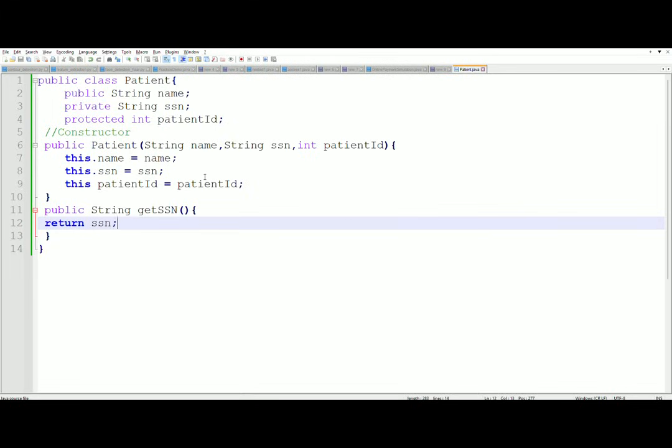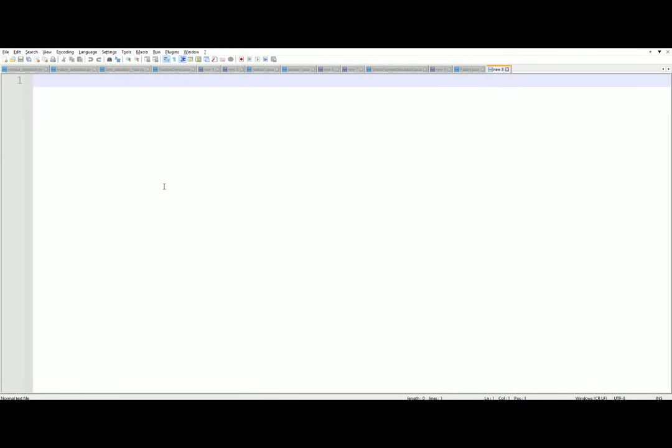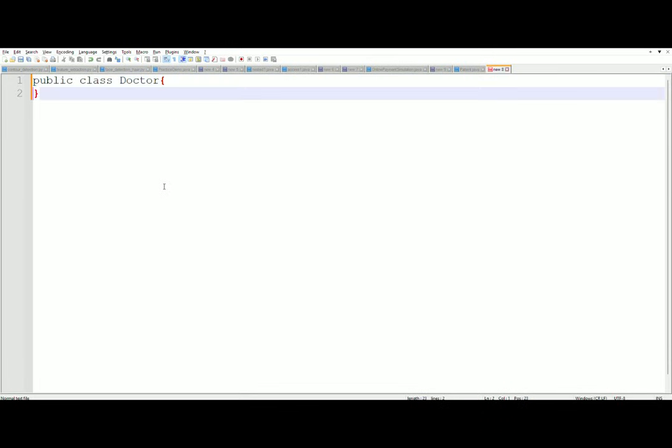Now similarly, let me create a doctor class. So open one more file, new, let me open a new file and I will start creating the doctor class. Let us say public class, name as Doctor. Okay, and now let us create 2 attributes, or properties or variables, for this doctor class. We can create the name of the doctor and the salary of the doctor.